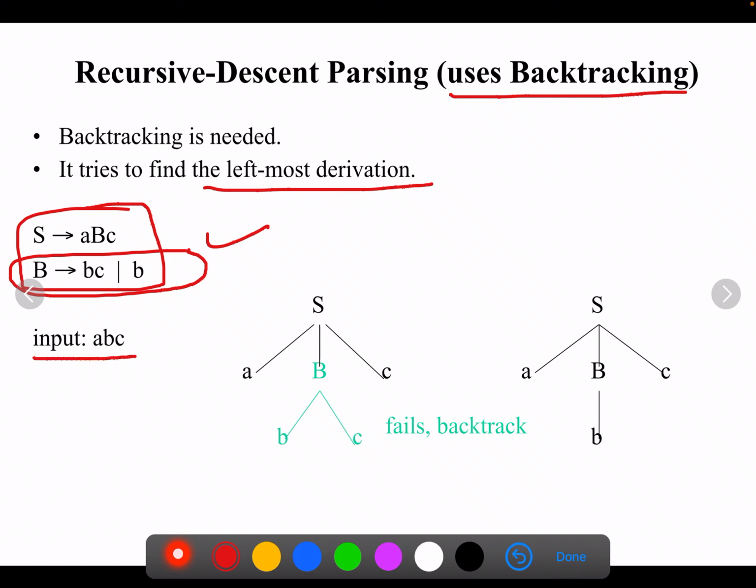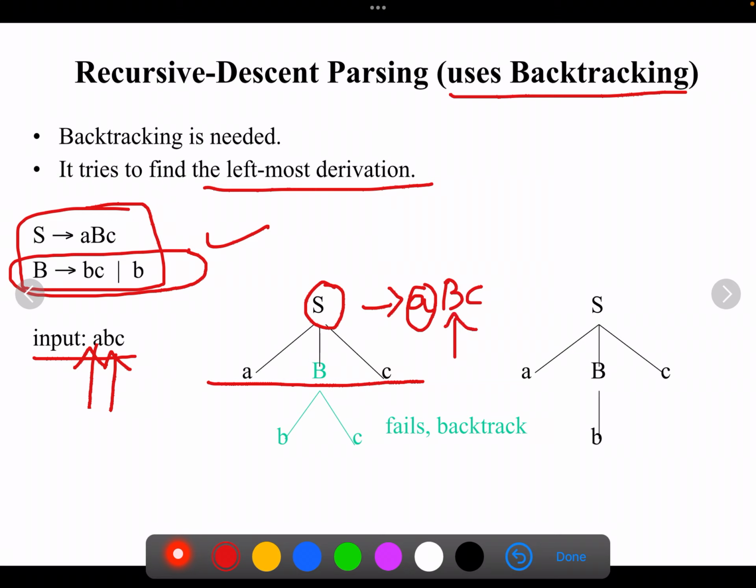We want the input string to be generated as abc. For that, we apply the productions with the leftmost derivation. So when you apply from the starting symbol S produces aBc, you obtain the tree up to here: a, B, c. Now, the first a is getting matched with the input symbol a. So we need the next symbol as b. From that B, we need to generate a small b. For that, our parser may choose the first production, which produces bC. Now you are obtaining a complete tree.